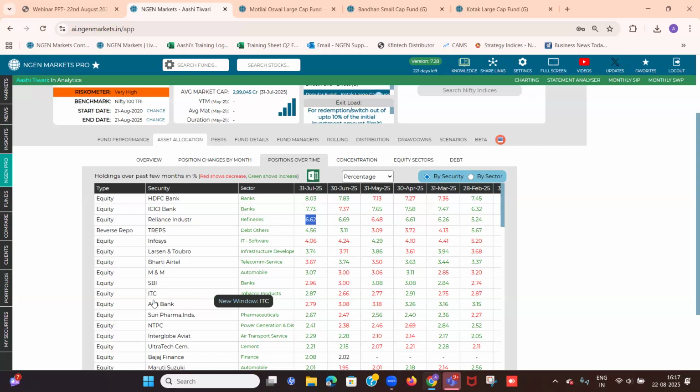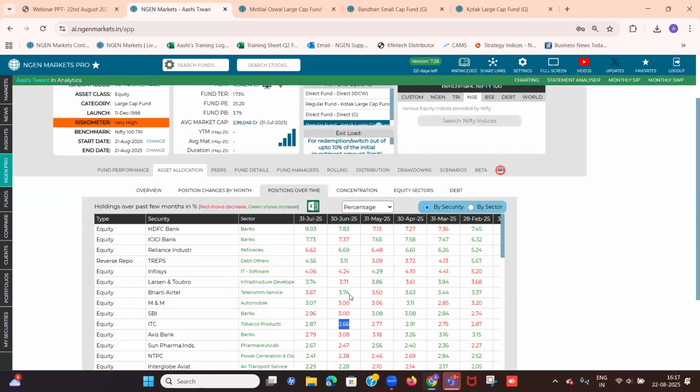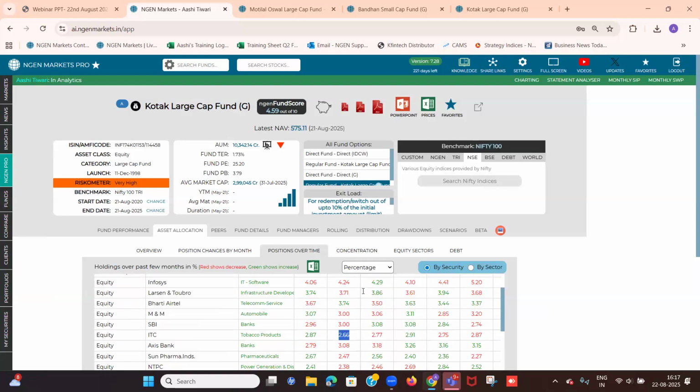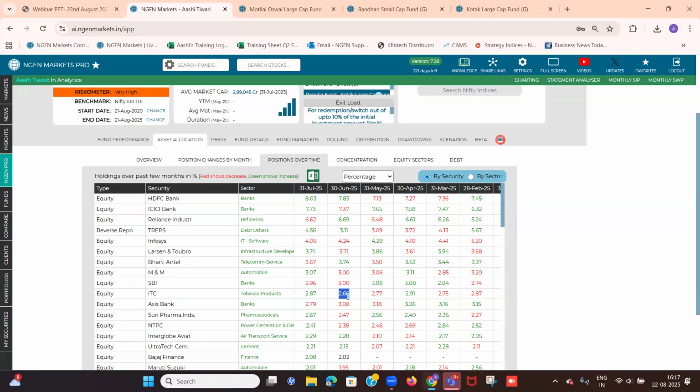So for example, here we have one stock called ITC. For the month of June, we can see that the holding percentage towards this particular stock in Kotak Large Cap Fund was about 2.66%, which further increased, which is indicated in green in comparison to the previous month, to an extent of 2.87%.